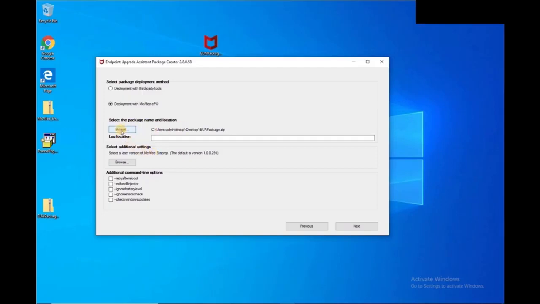Then you just select where you want it to output the package. We're going to be okay with just putting it at the desktop and configure a log location if you choose to do that. You can also include a version of McAfee SysPrep in this package, which is very important if you have some software that you know injects into applications on the system and the version of ENS that you're intending on installing doesn't have a new enough version of that.